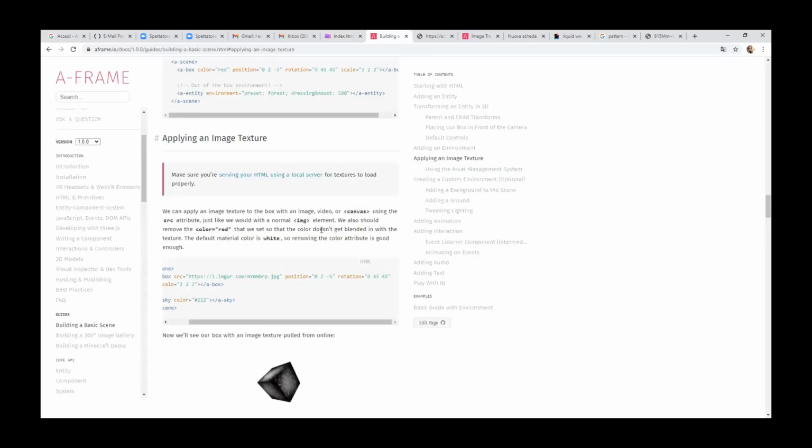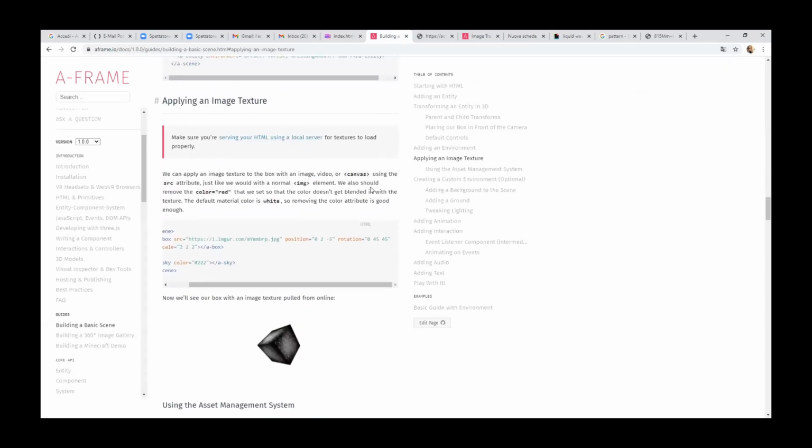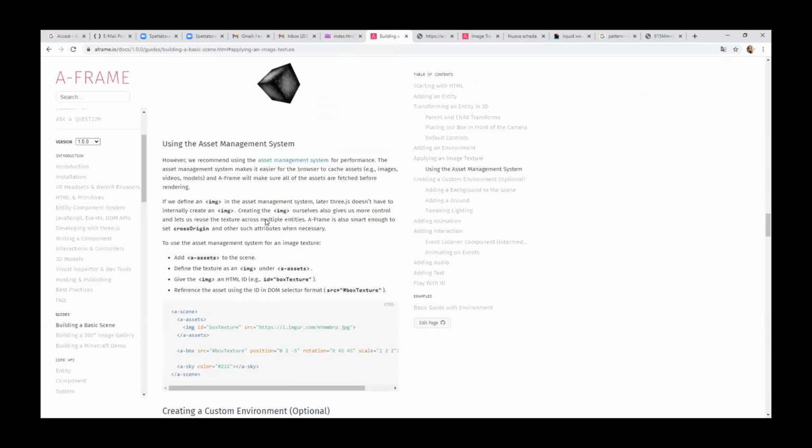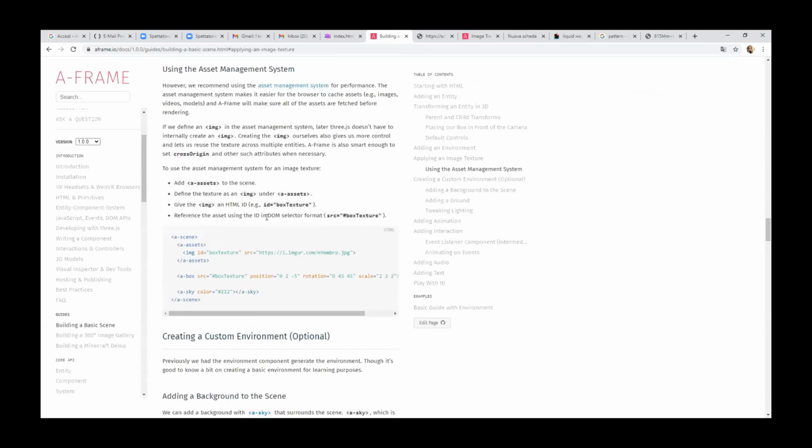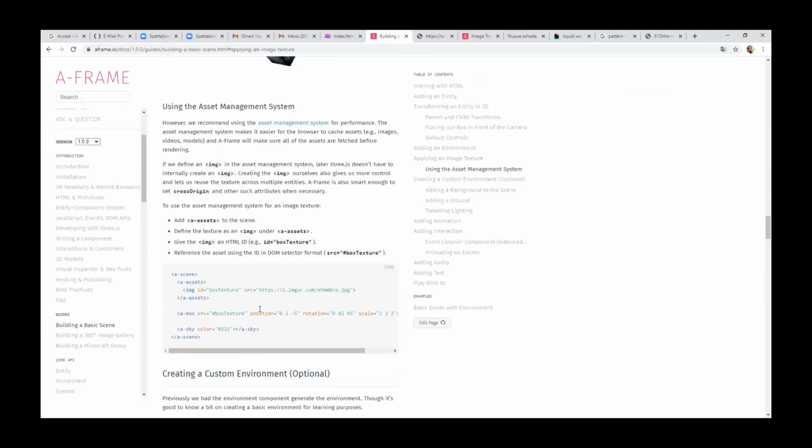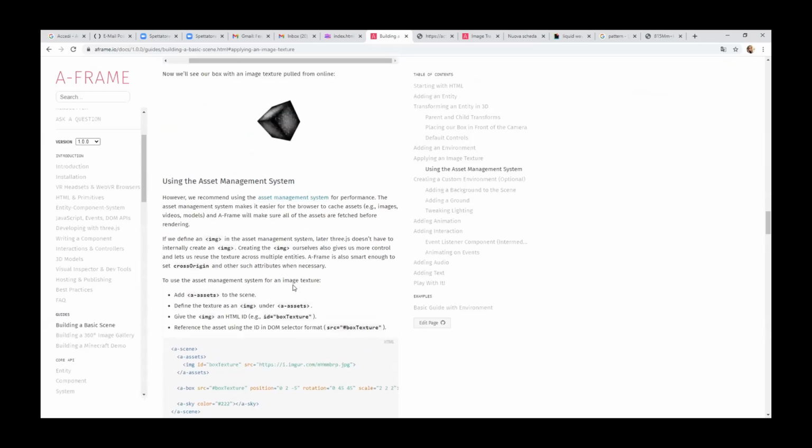And now we have a texture, and this is the management system. There is also a sky color here.